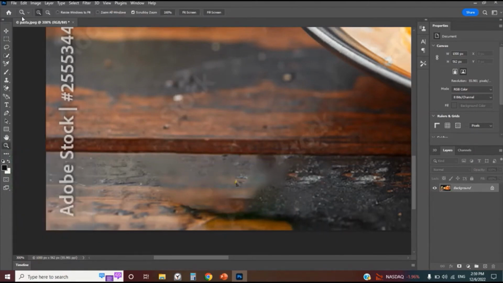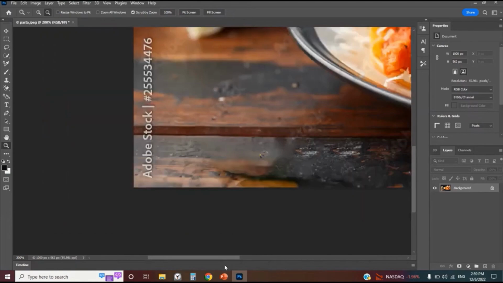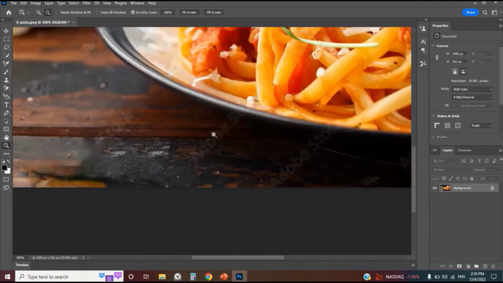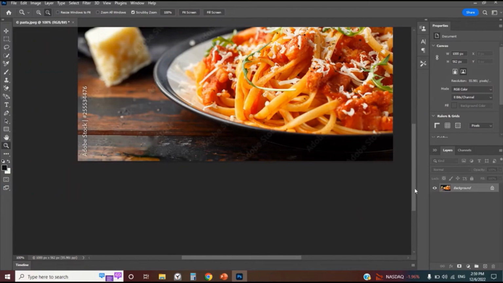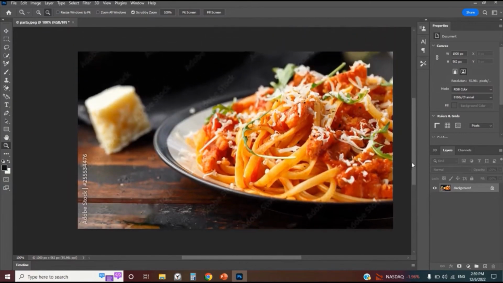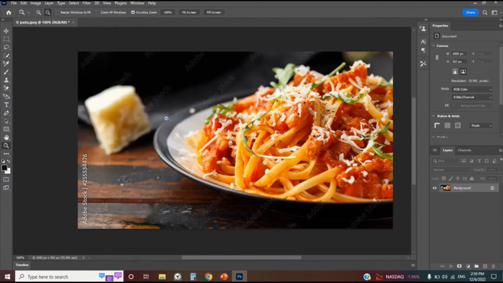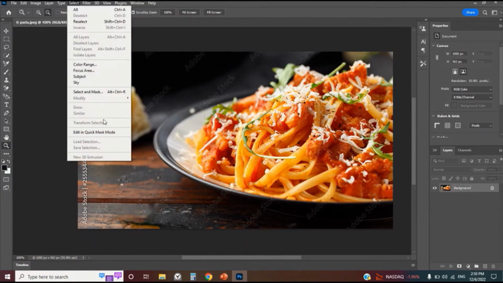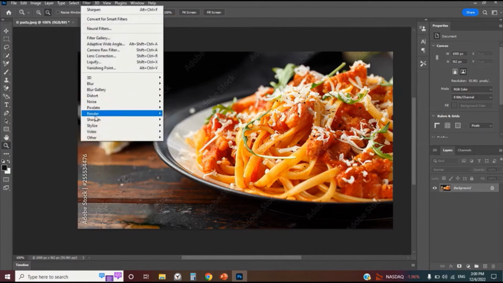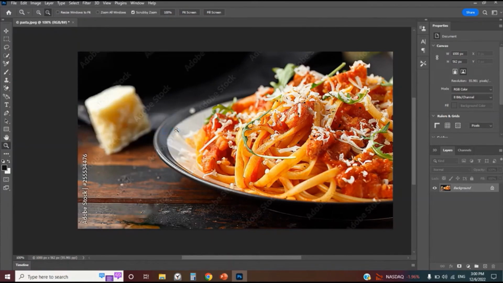Step 4. Zooming out. I will zoom out to review the photo after removing the item. Step 5. Enhancing the photo. To enhance a photo after removing an item, you can apply a filter. I will select the Filter tab and choose Sharpen. To sharpen the image more, I return to the Filter tab, choose Sharpen, then Sharpen More. Now the deleted item is less noticeable at the bottom of the photo.